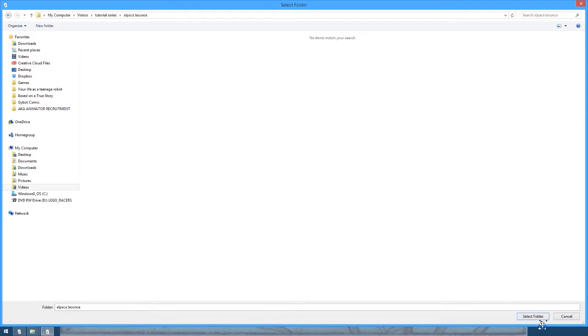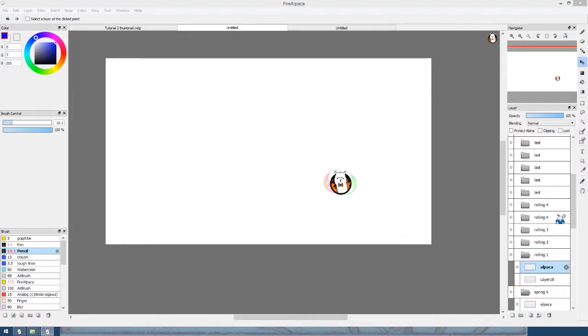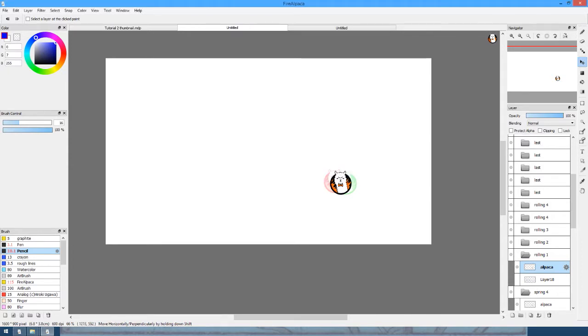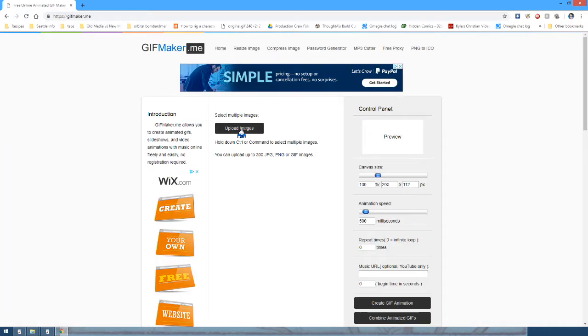So double click here, then hit select folder, and as you can see, it's waiting. Alright, so it saved all your layers into that folder. It says open Alpaca, the animated GIF convert service. You can use Alpaca, but whenever you create a GIF through Alpaca, it has a little FireAlpaca logo on it, so we don't want to do that. You want to open up your browser, and I like to use gifmaker.me, and you don't have to deal with any watermark when you use gifmaker.me.